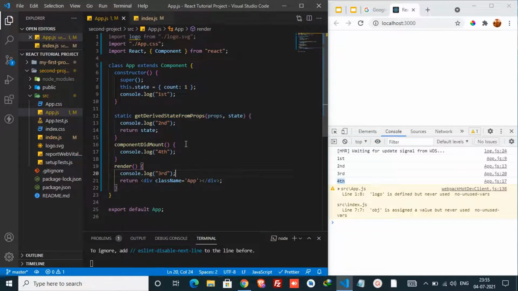So we have to keep in mind that during the mounting phase, first the constructor is called, after that getDerivedStateFromProps is called, after that the render method, and finally componentDidMount is called.